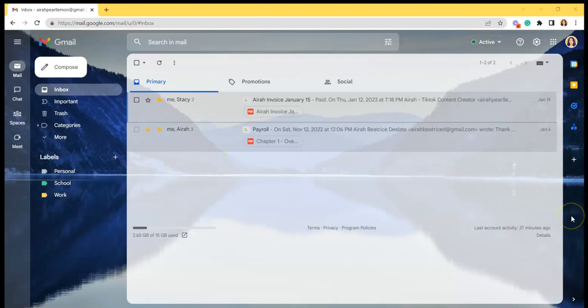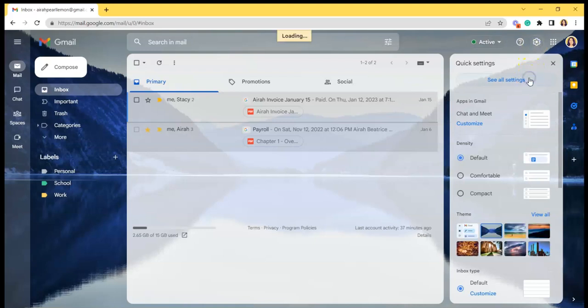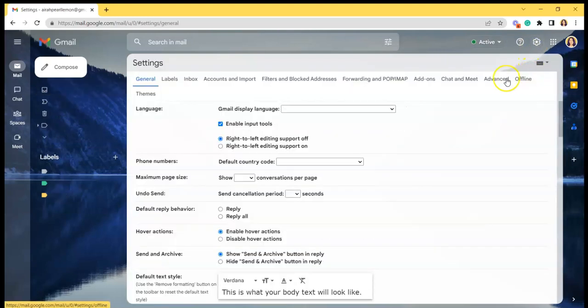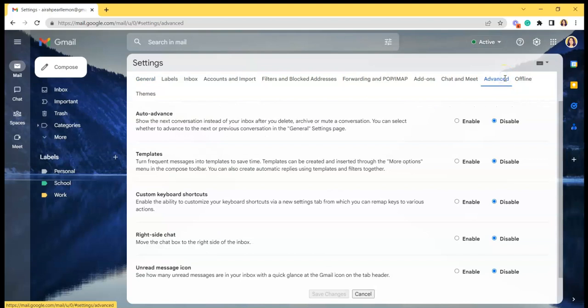Okay, so to turn on canned responses, of course you'll need to log into your Google account and then go to mail.google.com. Then go to this icon, which is the settings. Click see all settings and then go to advanced. As you can see here, canned responses is also known as templates.